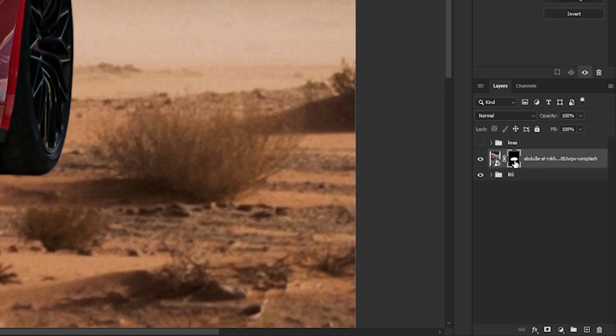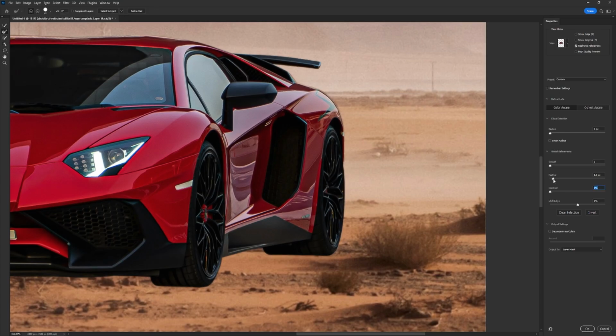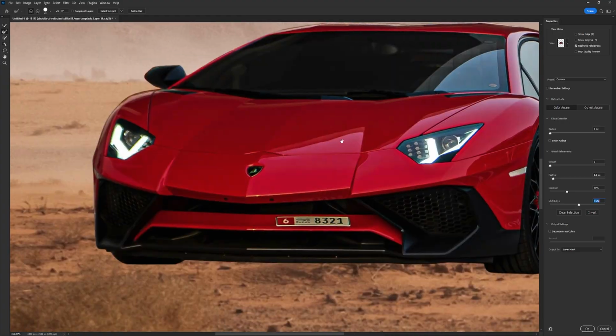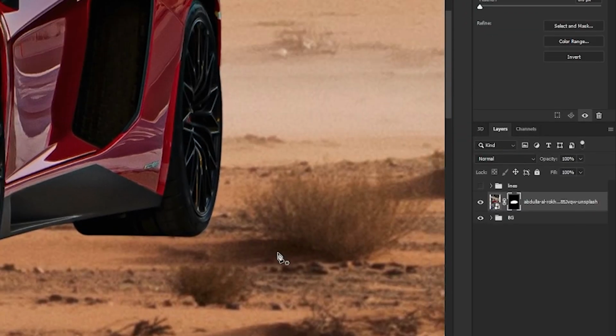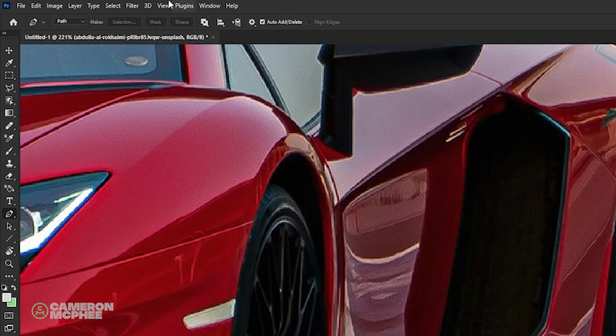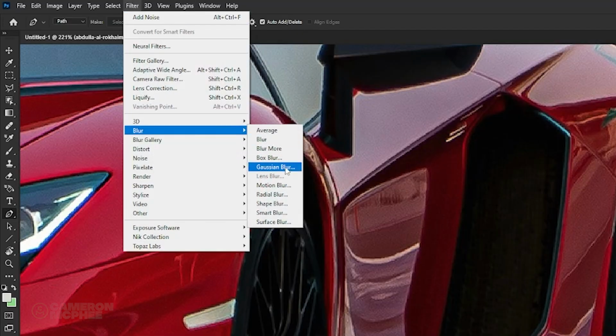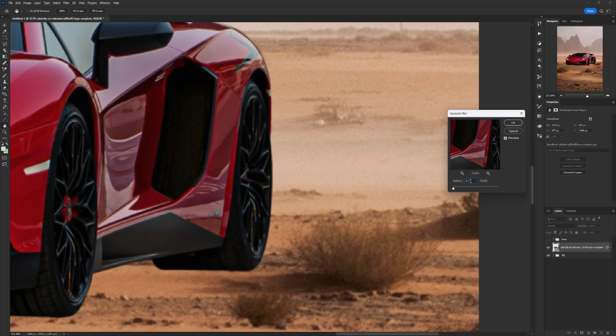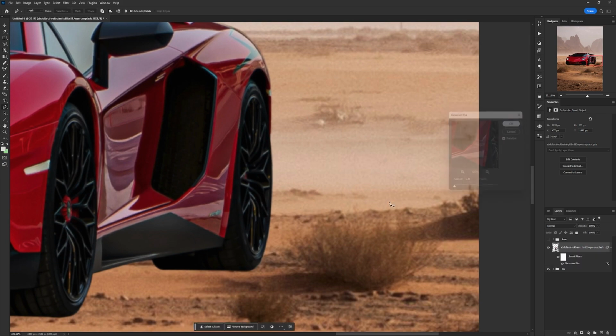Select the car layer, double click the layer mask, and refine the mask. Right click the car layer and convert to Smart Object. Go up to Filter, Blur, Gaussian Blur, set the Gaussian Blur to around 0.8, hit OK.